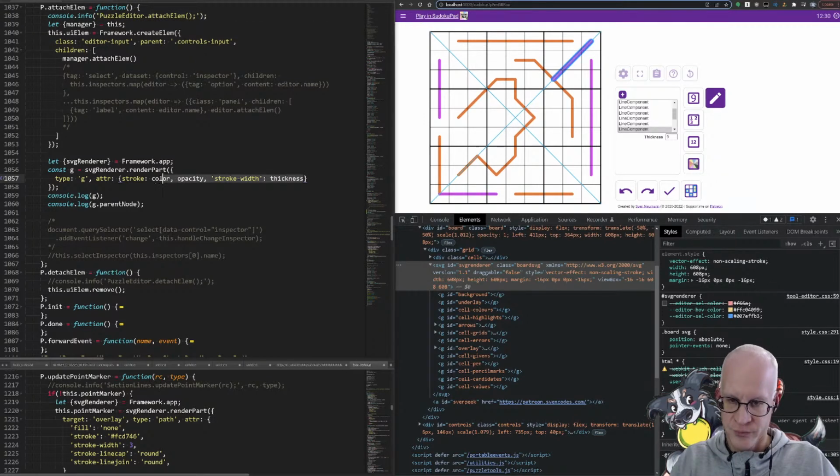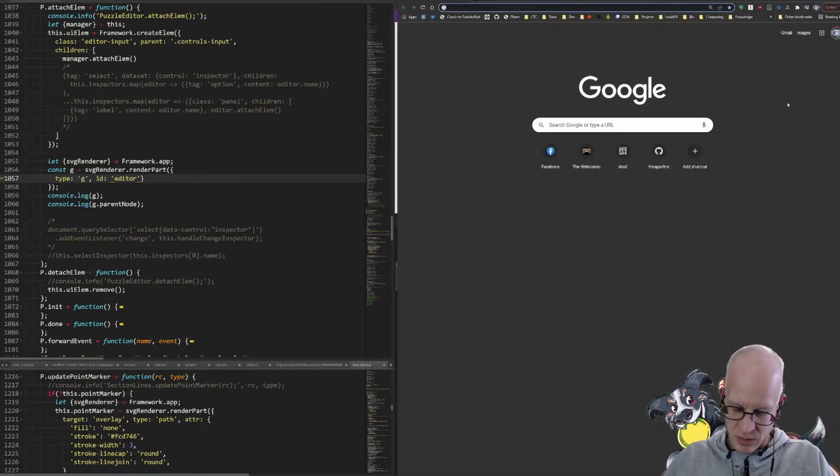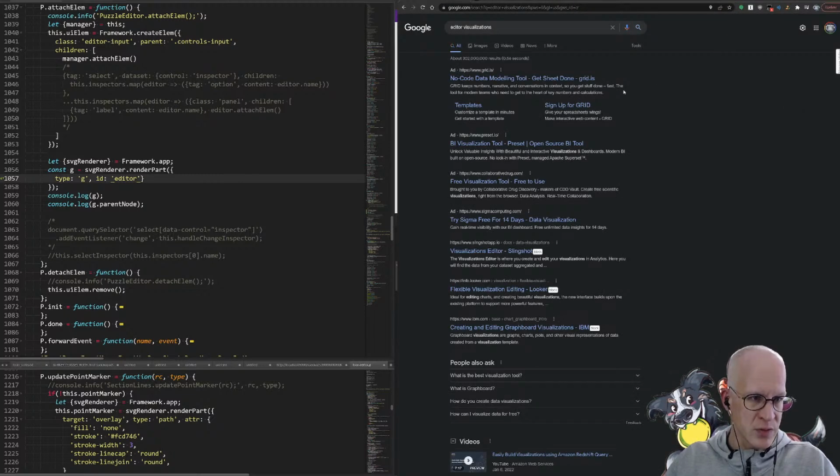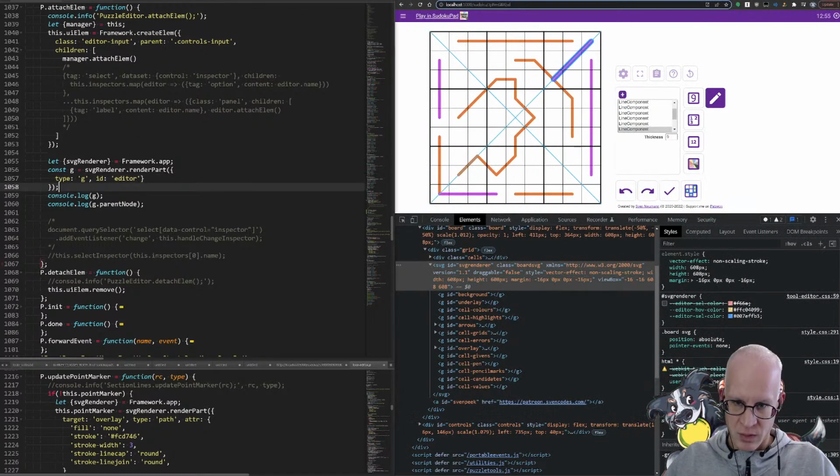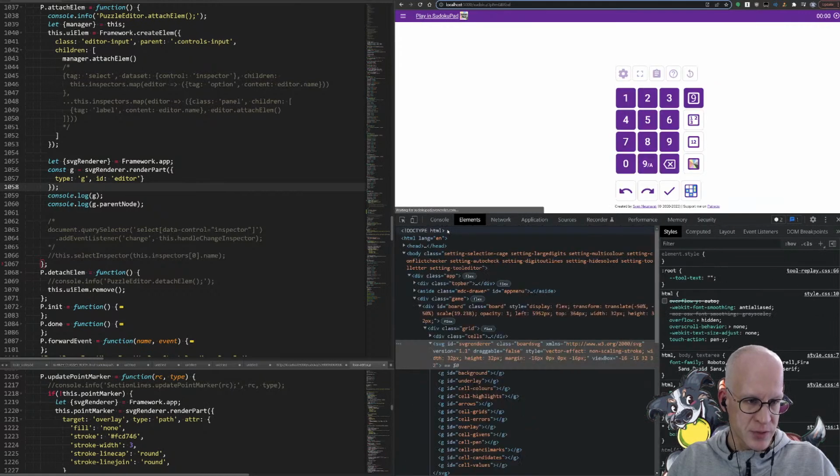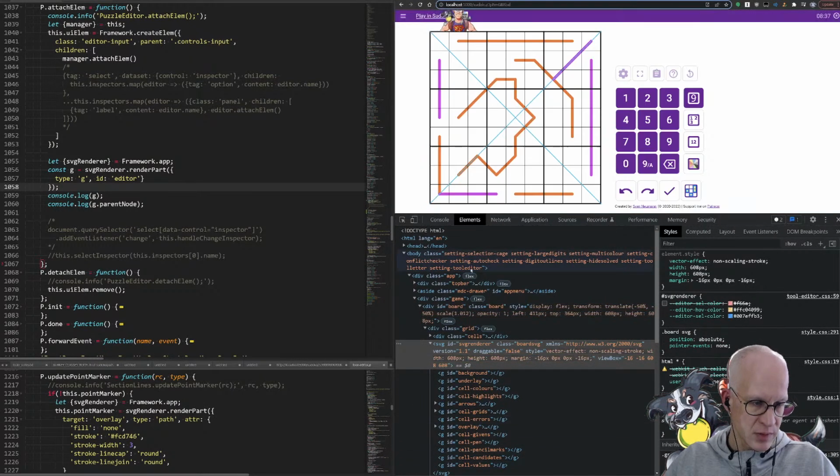And we have no attributes here. We do have an ID though. Editor. And what do you call that? I'm sure there's a name for it. Editor visualizations. What do you call them? Whatever. There's a name for it. I'm sure there is. Somebody must have made a name for it at some point.